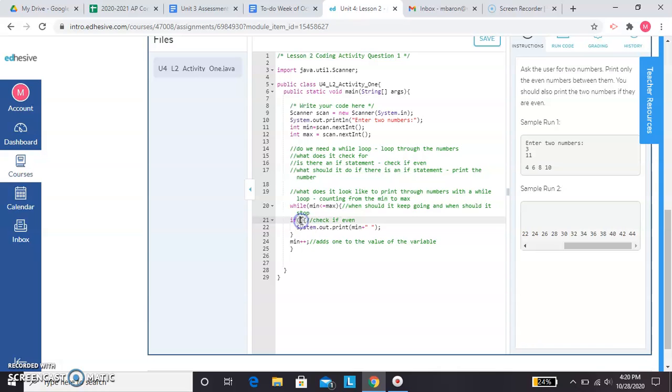Now here's where it gets hard. What tool do we have to check if a number is even? Think to yourself for a minute. Pause the video if you need to think about it, and then take a look back.